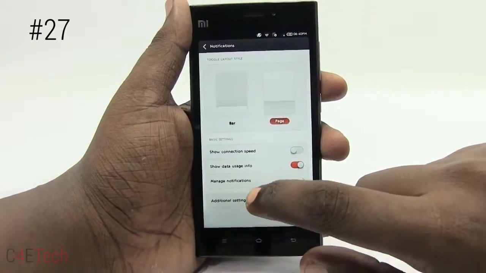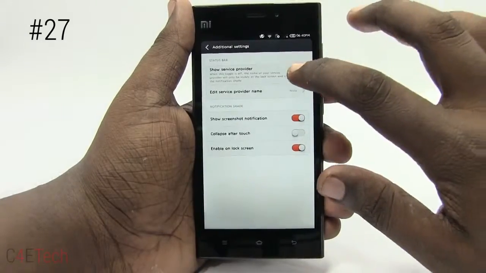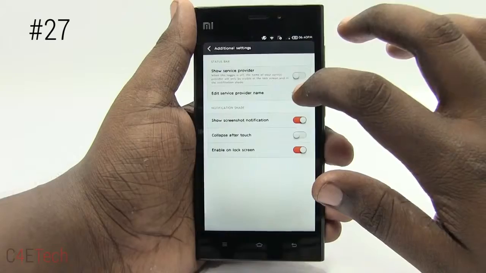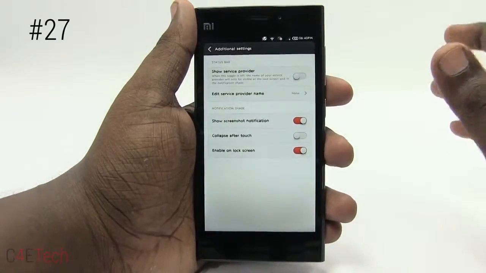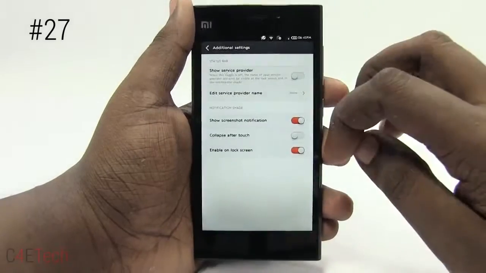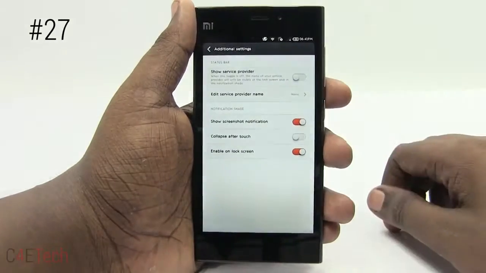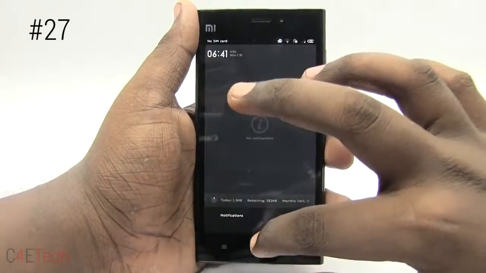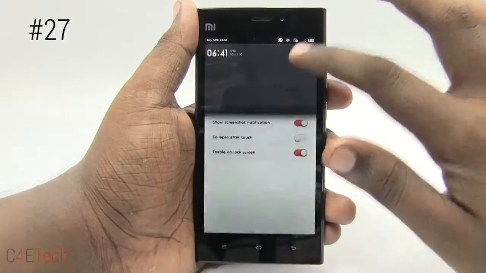If you go into additional settings, you have the show service provider option. You have an option to edit the service provider name. For example, if you want to change the name that shows up over here to any custom name, you can do that. You can also choose to show the screenshot notification. If you take any screenshot, it'll show up in the notification bar so that you can preview it or share it.